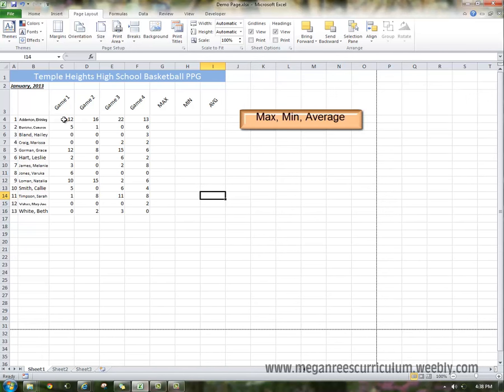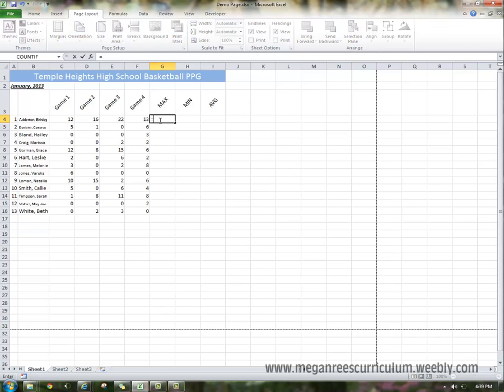Okay, max means I want to know what the highest number in this list is. Now I know I can look at it and know it's 22, but a lot of times you have a lot of them and you don't want to have to sit there and calculate it. So we're going to use the math problem to do this. And this is a function. So equals, max is the function, open parentheses, and highlight across like this to include all the things I want to have in it. Press enter.